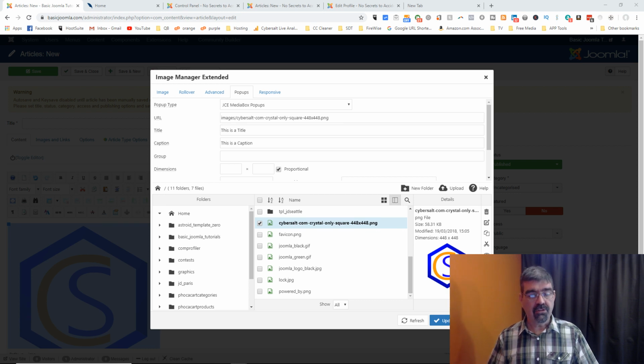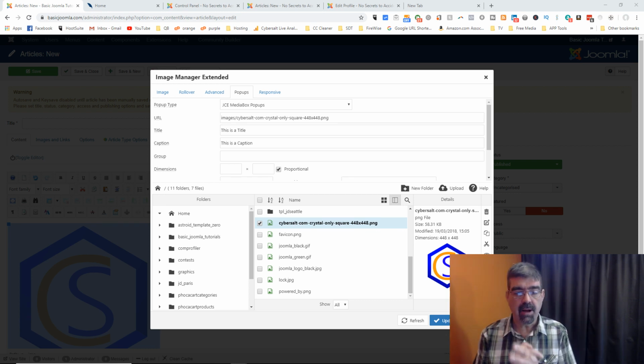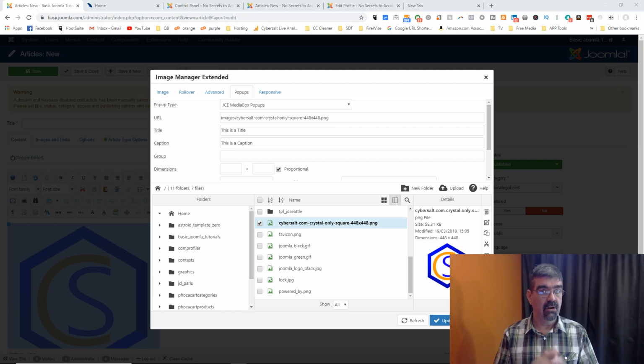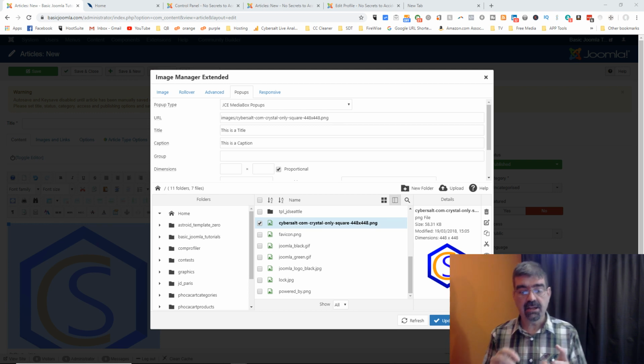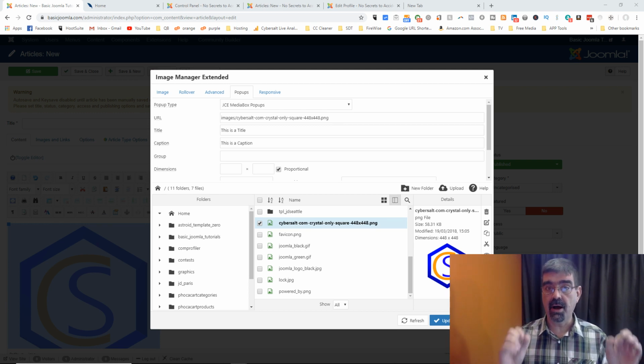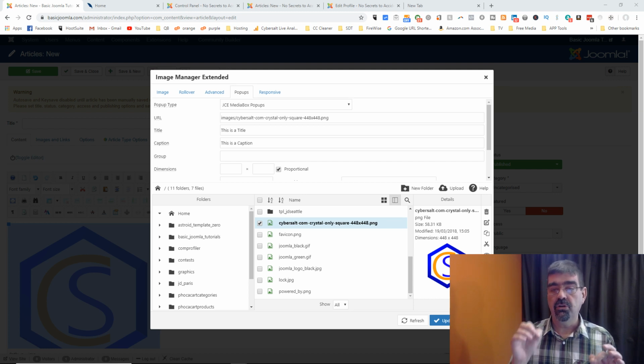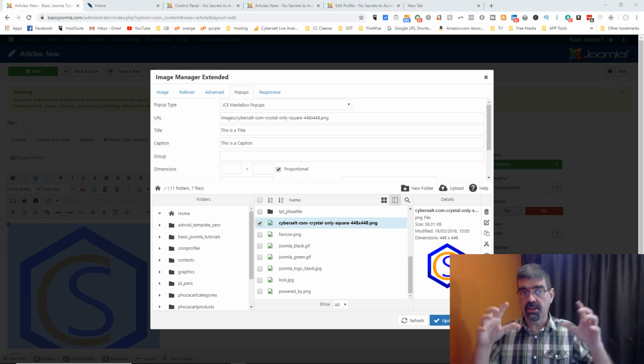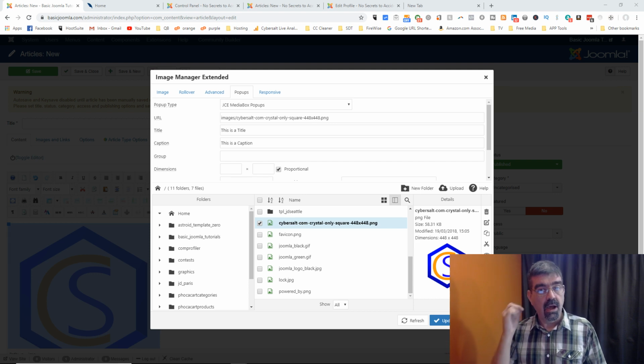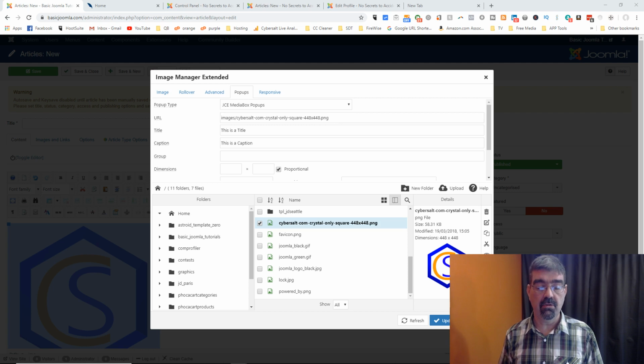All right, so what I was going to say is one of the great things about the pop-up feature in JCE Editor Advanced, or Pro, and the Advanced Media Manager is that by adding a title and a caption to a pop-up, your keywords will appear in the code of your site more regularly. It's just another chance to put keywords, to put SEO into your site.